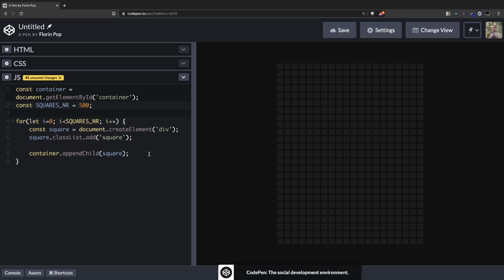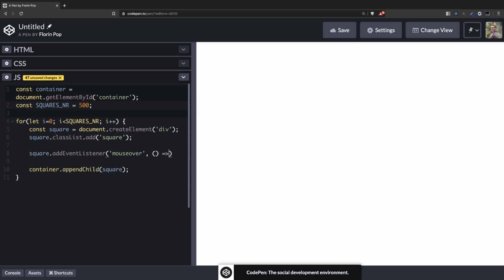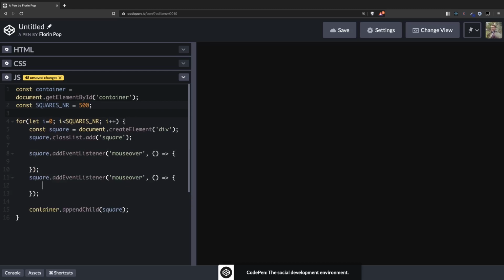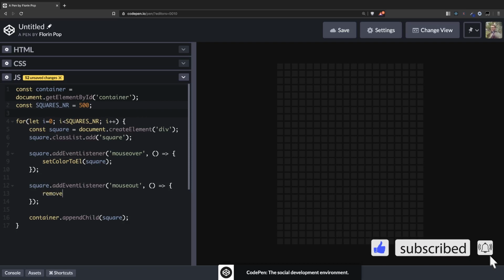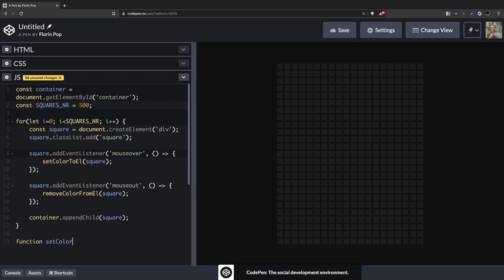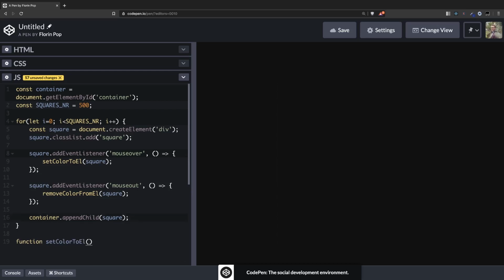Now let's add the 2 events we're going to have in the JavaScript. Mouse over and mouse out. So on each square we're going to add event listener mouseover, which will run a function. And let's copy this and use it for the mouseout, like that. Here we're going to set the color, and here we're going to remove it. So set color to element. We're going to pass in the square, and we're going to create this function. And here we're going to have remove color from square, like that. So let's create these functions. Function set color for element, and we're going to get the element.